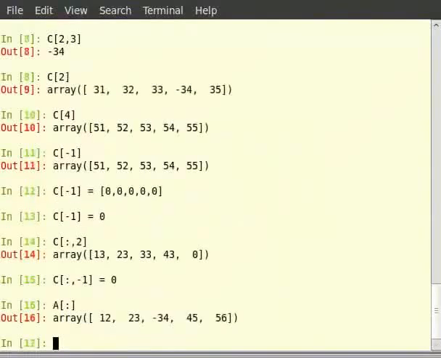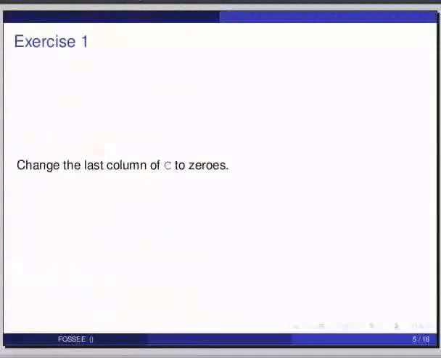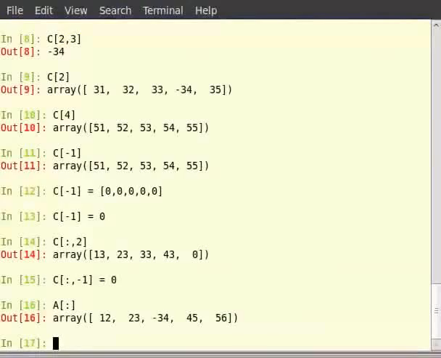So now pause the video here and try out the following exercise and resume the video. Change A to 11, 12, 13, 14 and 15. So for that, now switch to terminal for solution. To change A, we say A in square brackets colon is equal to, within square brackets, 11, 12, 13, 14, 15 and hit enter.